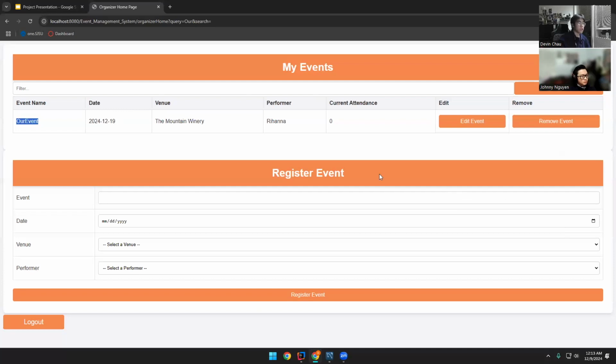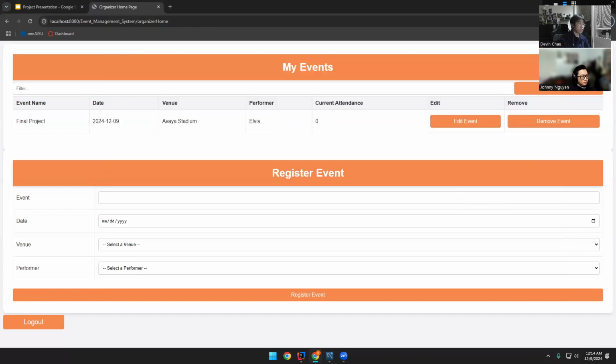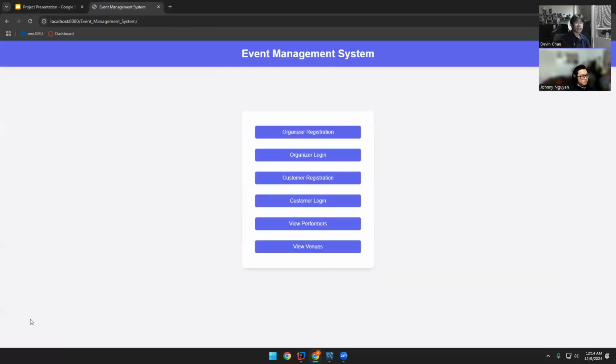And so for organizers, you can also remove events. So let us remove our event. So when we click remove, and now go back, it is now gone from our database. So let us return home and log out and see it from the customer perspective and how the customers can utilize this website. So let's register for an account first.